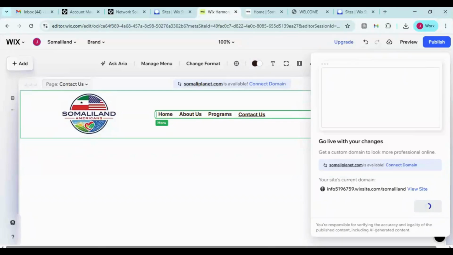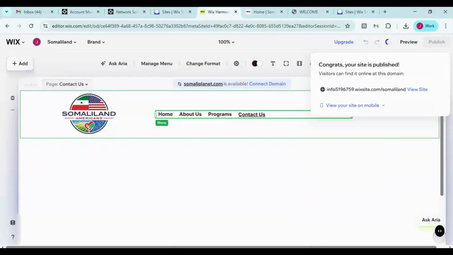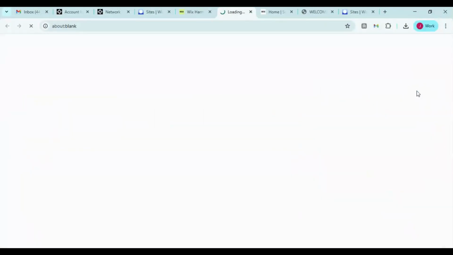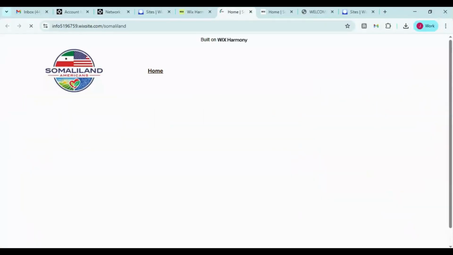Once everything looks good, click Preview to see how your menu looks on the live site. Refresh the page to confirm the changes. Finally, click Publish to make your menu live.